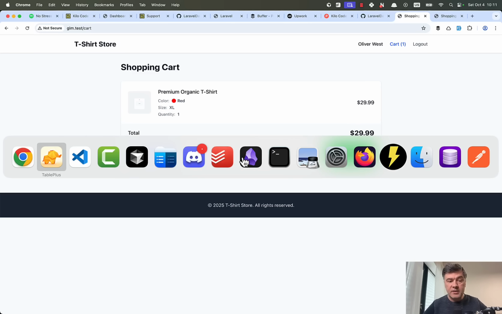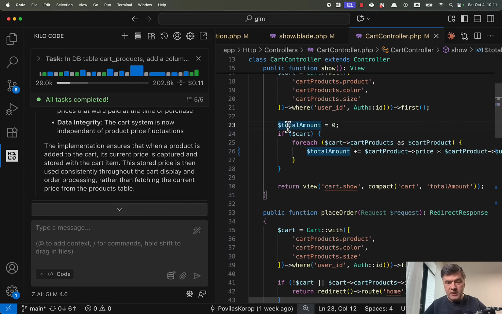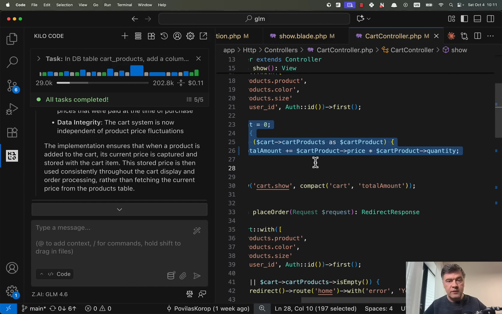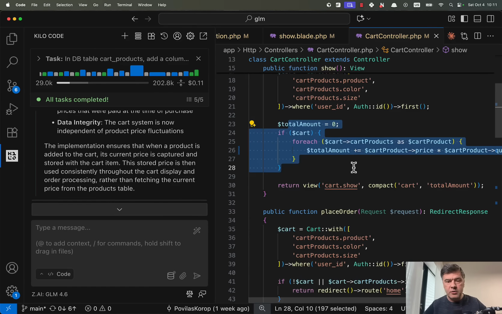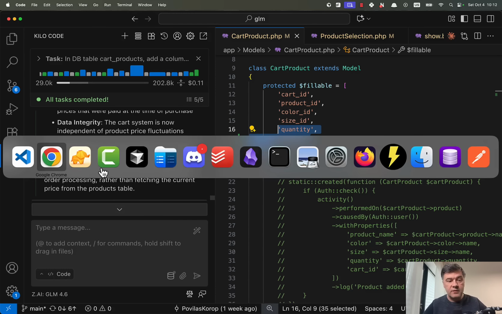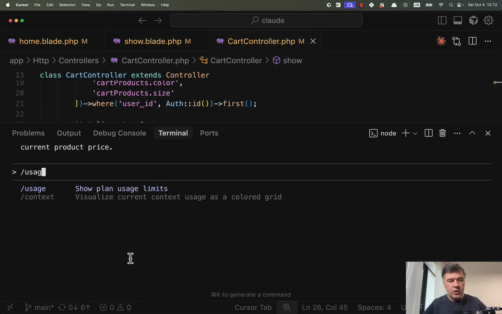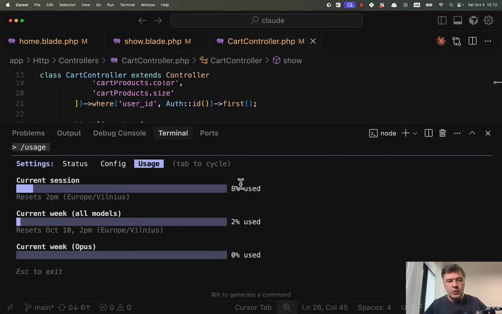And this is a proof that GLM model actually went the extra mile to update the cart controller to not reference the product price, and also added that field into fillables, which Claude Code with Sonnet 4.5, surprisingly to me, didn't do. And if we compare the price of that operation, it's 11 cents, which to me is very affordable, I think. For the operation that took like a few minutes with some rollback operation, and if we run usage on Claude Code, it went up to 8%, which is still very insignificant.